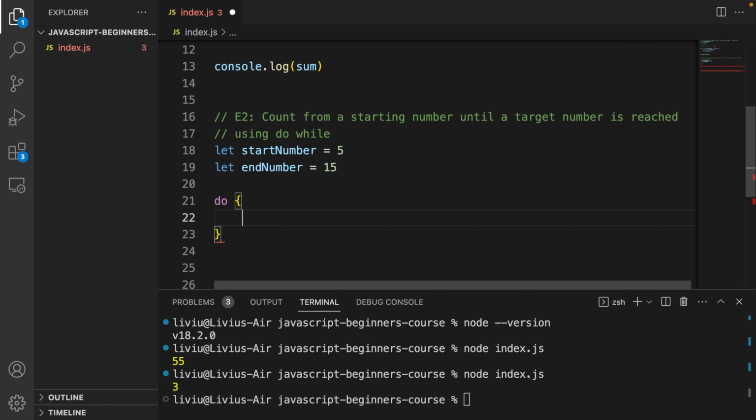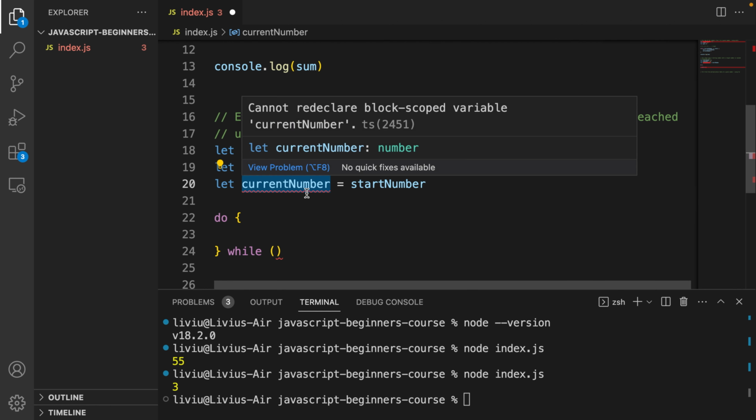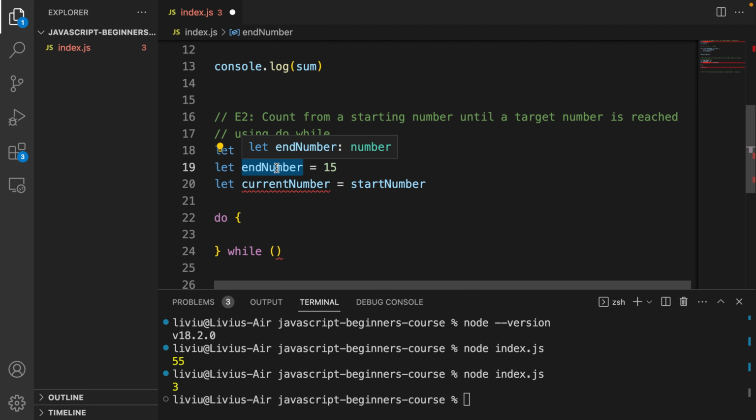So do while. Now we can create a third variable called current number, which is equal to start number in the beginning, increment the current number until it reaches the end number, and then that's it. But we can also increment the start number without using the current number. So let's do that.